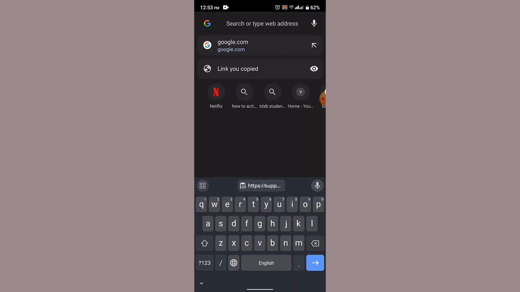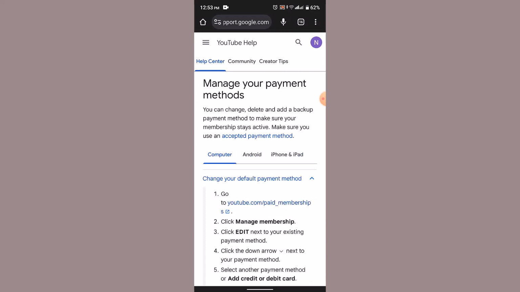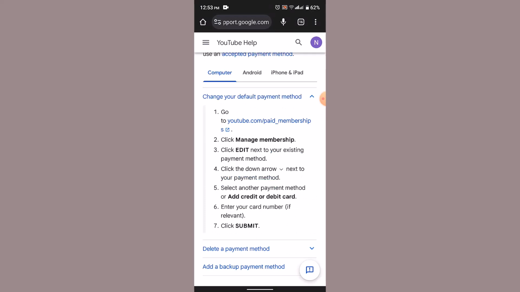Open up a web browser of your choice. After that, on the web address bar, go ahead and type in support.google.com/YouTube. Don't worry about the link. I'll make sure to drop the link in my description box below as well. How you can make changes with your payment method on YouTube.